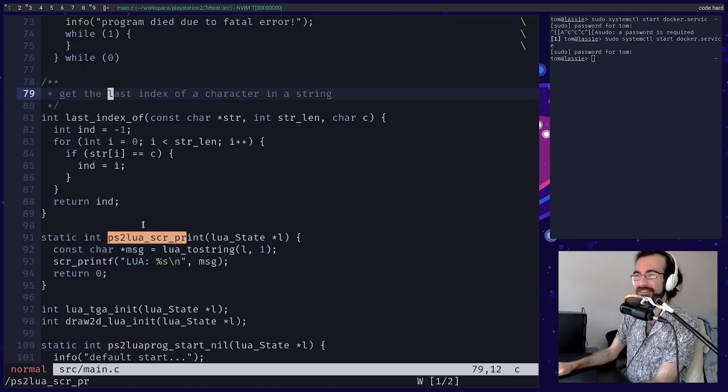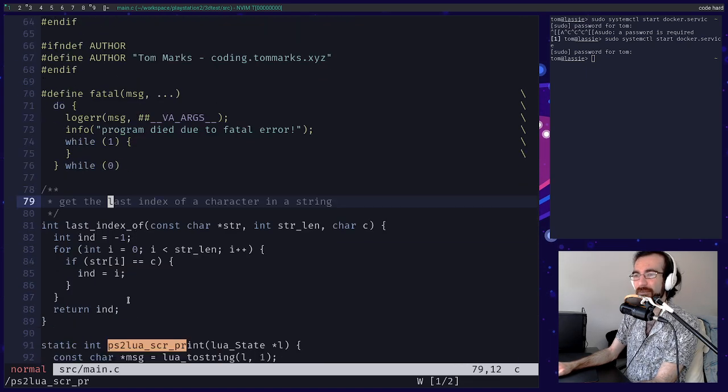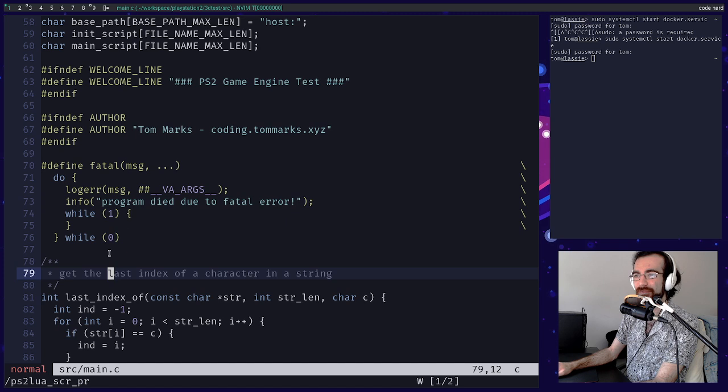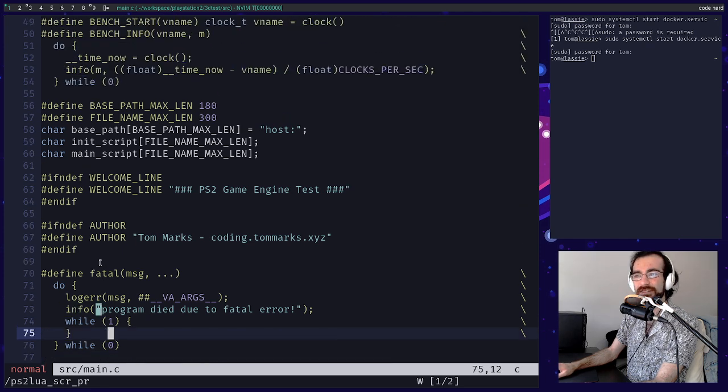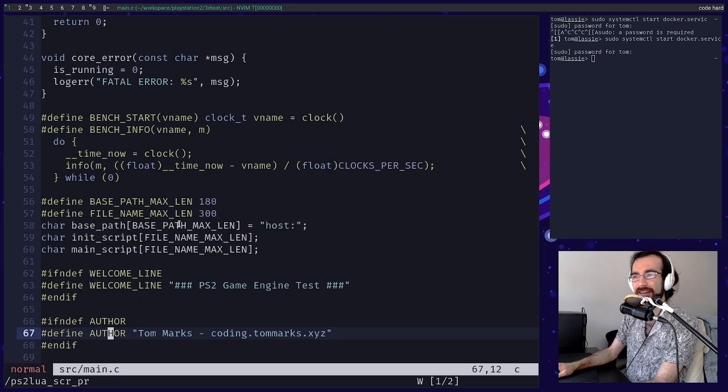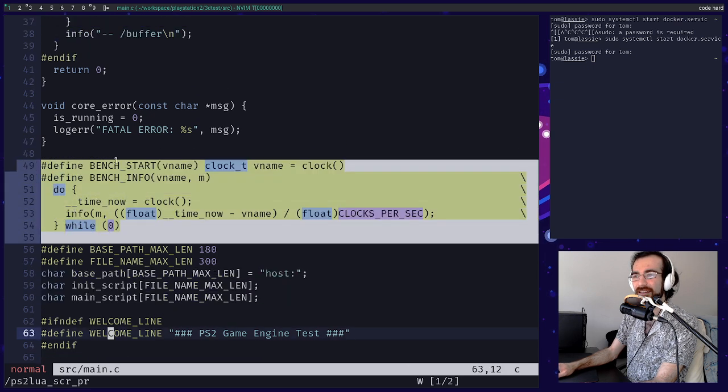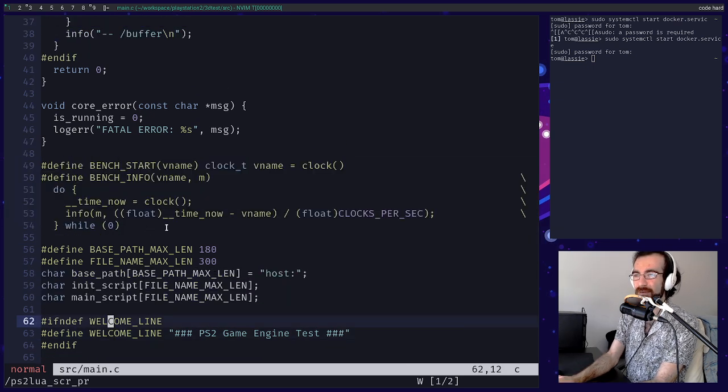It's good to print this stuff to the screen. It's good to have the option of printing more to the screen. But this could go fatal. I guess that's okay. And then just an infinite loop, which is kind of dumb, but it will be okay. Definition of base path. I guess our bench start and bench info could go in different places, right?